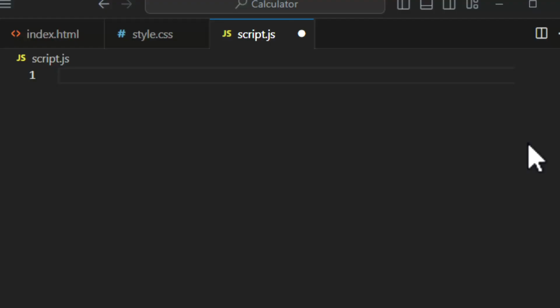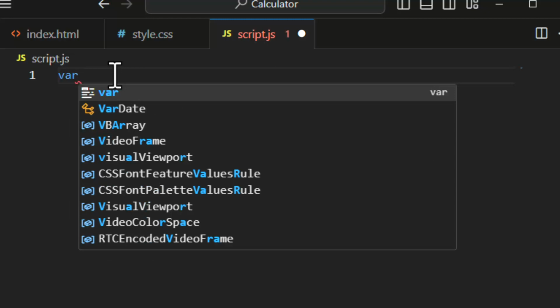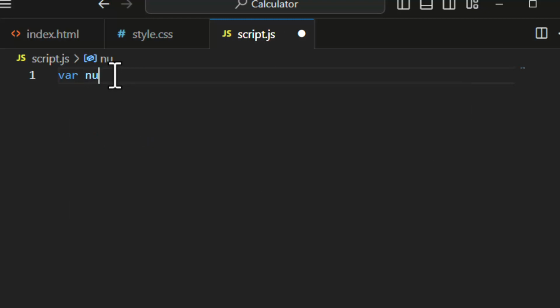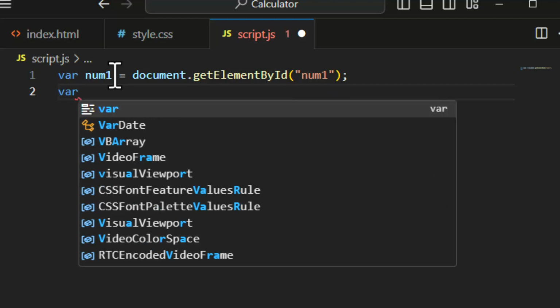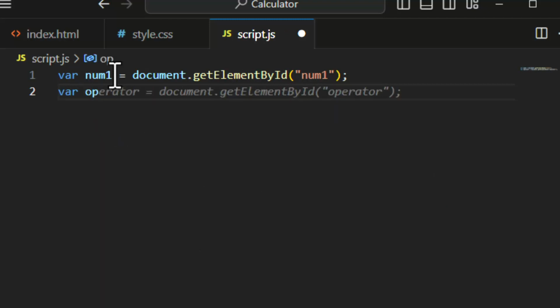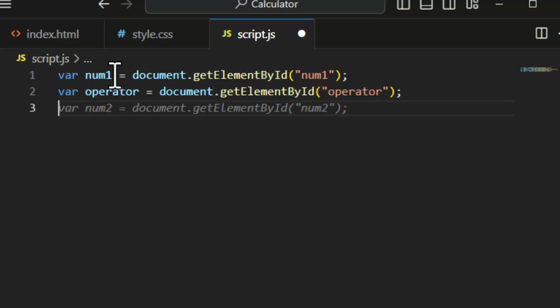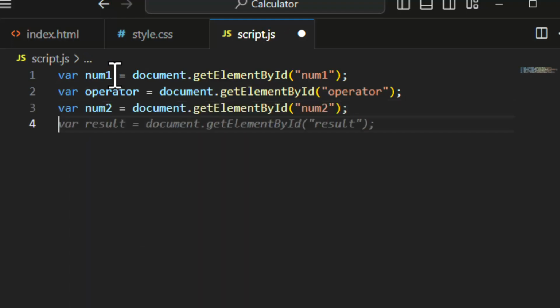The calculator is already taking shape at this time. It's time to use JavaScript to make it work now. So, open the script.js file and begin by creating 4 variables: num1, operator, num2 and result. These variables are used to store the first number, operator, second number and result of the calculation, respectively.